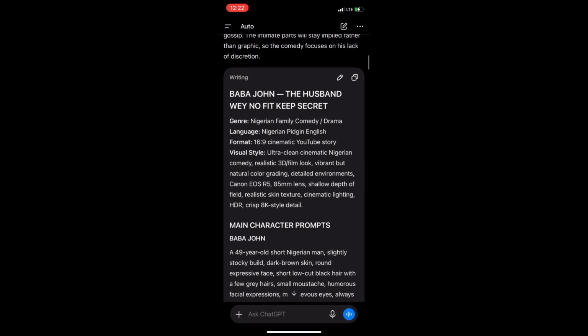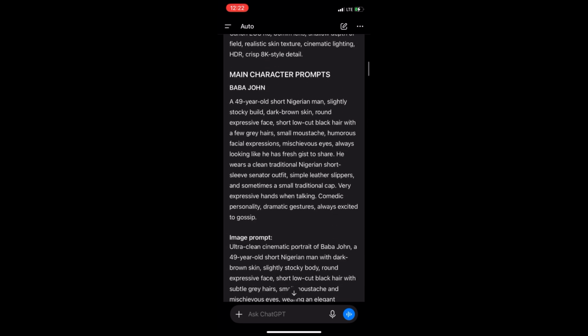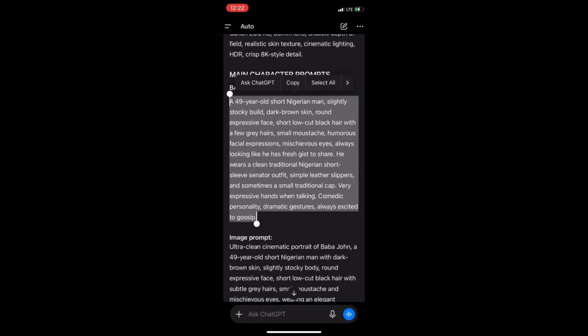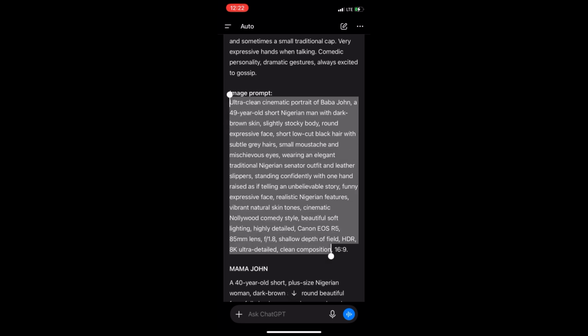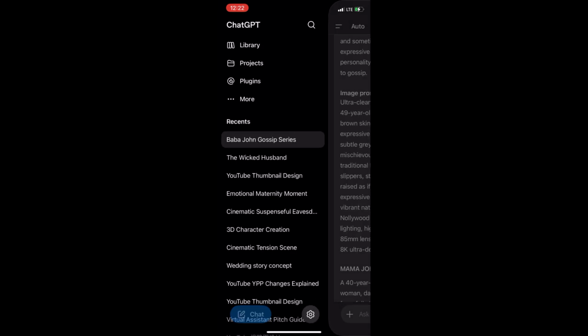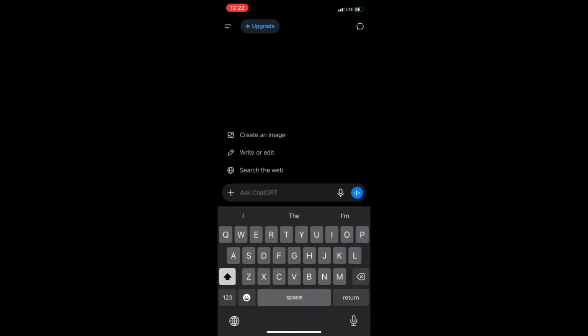So now we'll be creating the image, and I will be using the same ChatGPT to create the image. I will copy this character and go to the same app that I'm using, which is ChatGPT, to create the image. So I'm copying it and going to a new chat to create the image. Then I'll paste it.